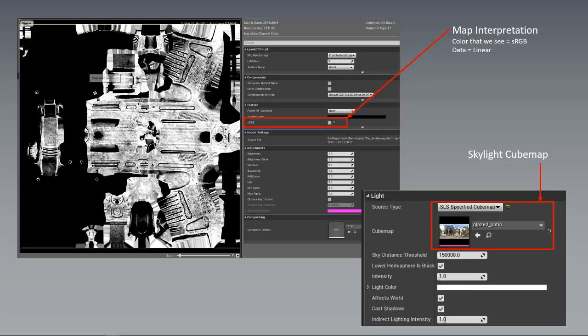Now, this map here represents what I would call data. So it's metallic, roughness, normal. Those maps represent data, so we need to tell the shader to interpret that information as linear. We just need to make sure that we uncheck sRGB. So it's as simple as map interpretation. If it's a color map, something that we see as color, then make sure sRGB is on. Anything else, make sure sRGB is off. Then that will give you the correct result in the shader.